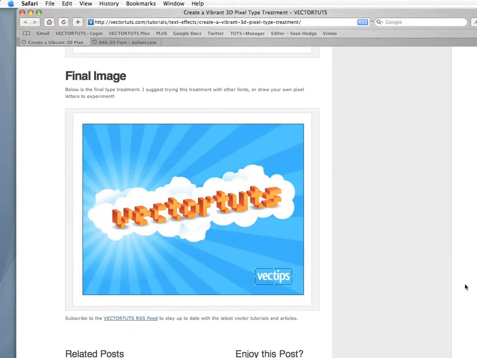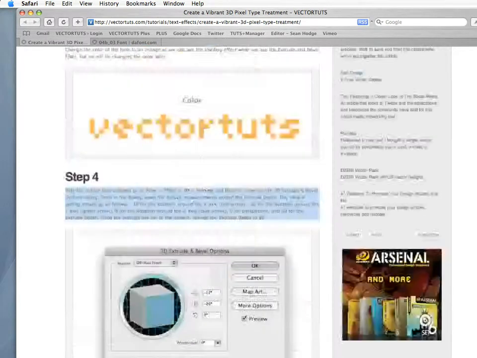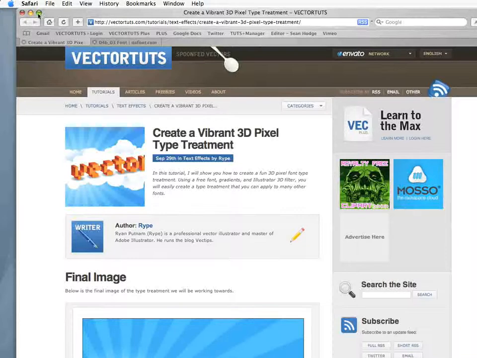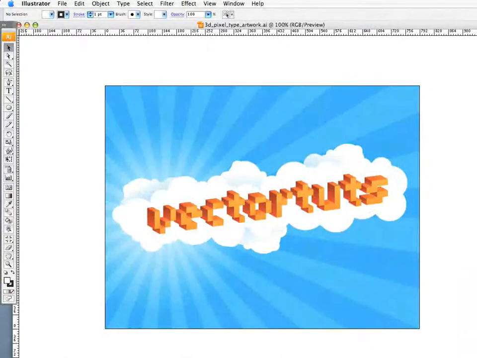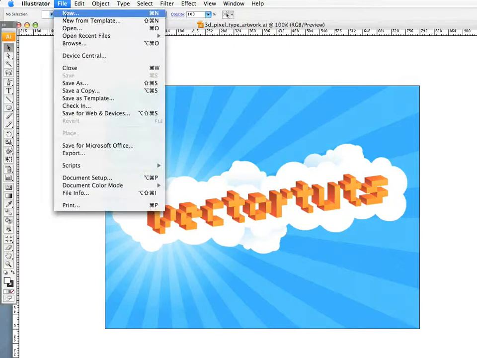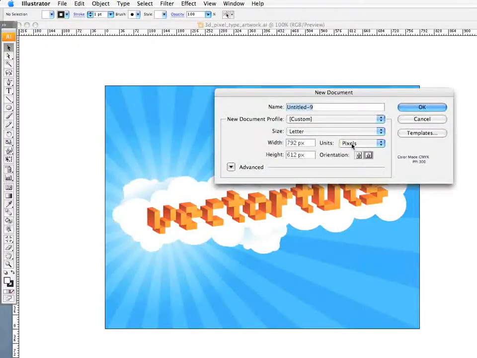Now we're going to actually start the tutorial, and I'm going to show you step by step what we just went over. First of all, I just want to make sure everything fits well in the window. This is the final illustration from Rype, but we're going to start our own. He used a standard letter size, but then set your units to pixels. You can name this file anything that you want, really. I'm going to call it Vector Toots.